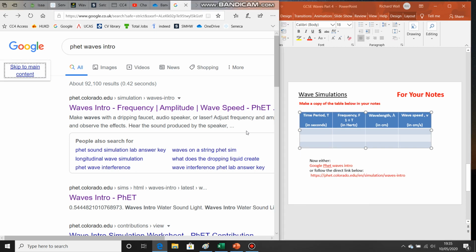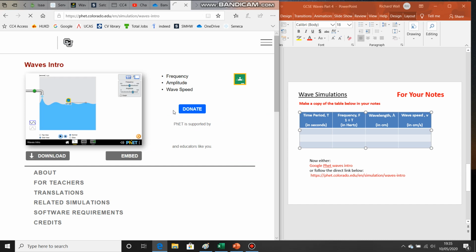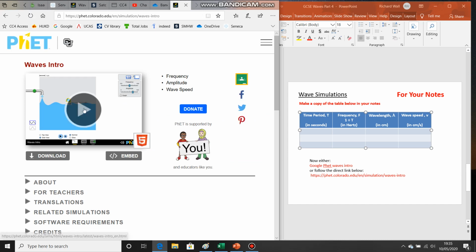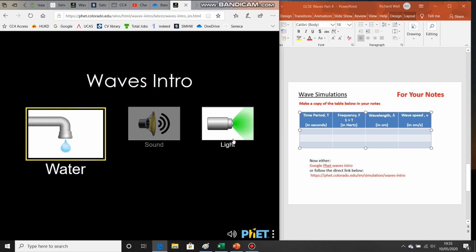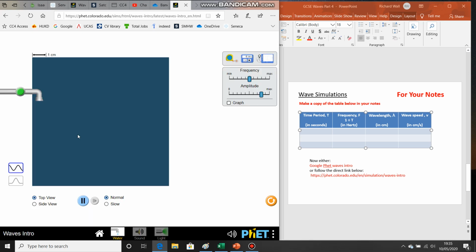If you've chosen to Google PhET Waves Intro, then it's the top result that you need. So if you click on that, click on the play in the animation there, and it'll start to load the simulation. Okay, there are 3 simulations. We're just going to be looking at the water waves today, so if you go ahead and click on that. Okay, you'll be then presented with this view.